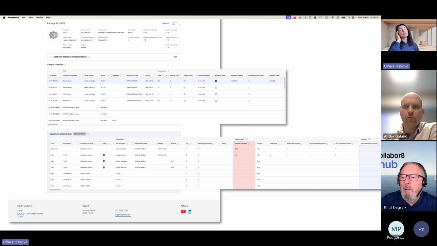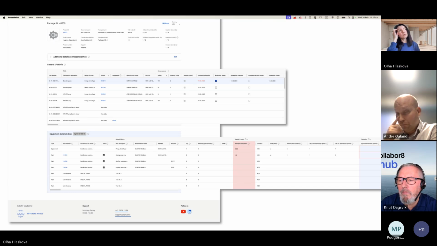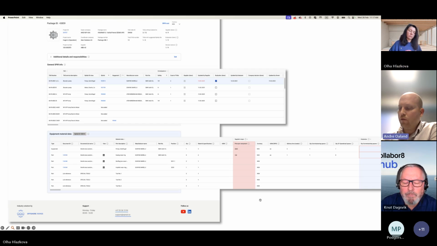The interface right now doesn't allow separating the parts, but it's a very good comment, so it can be implemented as well. Yeah. Can I clarify also? Maybe just to make sure I understood correctly. So what Ola said, yes, correct.